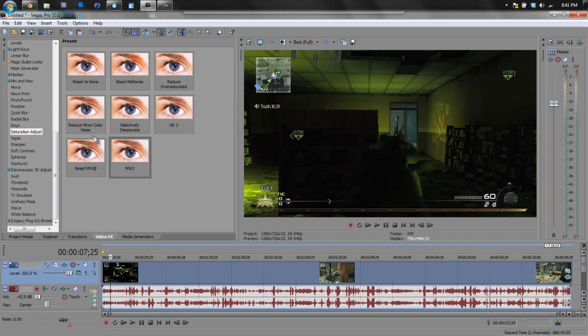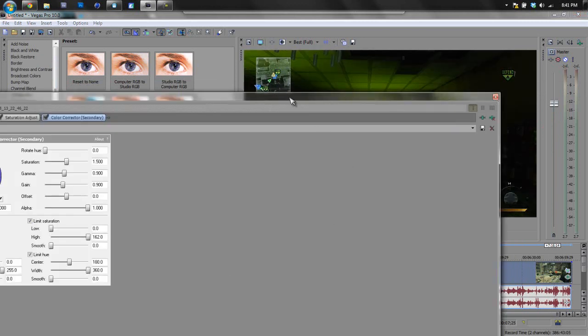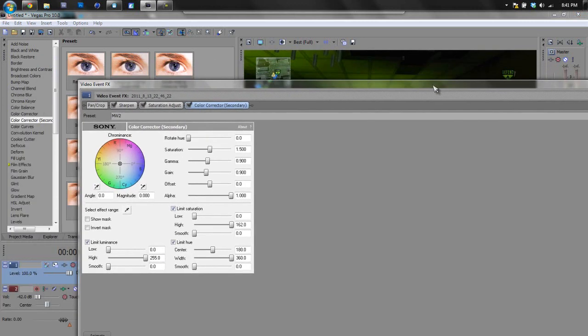So let's get rid of that right there, and let's go all the way up to color correction secondary. And I'm gonna drag my MW2 preset on here, and so yeah, I'm just gonna let you guys copy this down. We'll read it off to you. The rotate hue is 0. The saturation is 1.5. The gamma is 0.9. The gain is 0.9 also. The offset is 0. Alpha is 1.